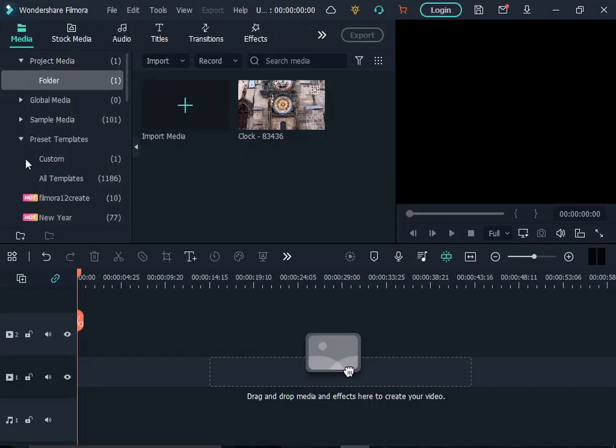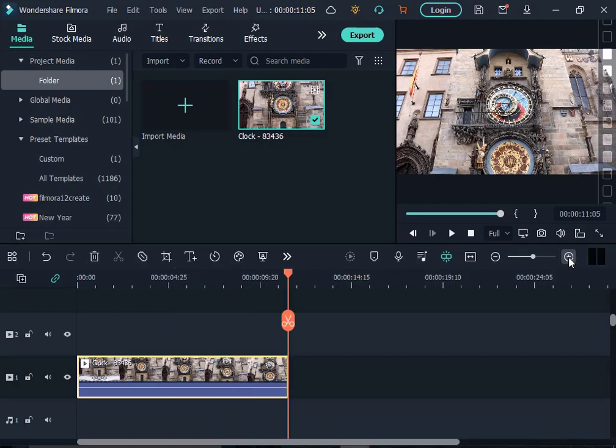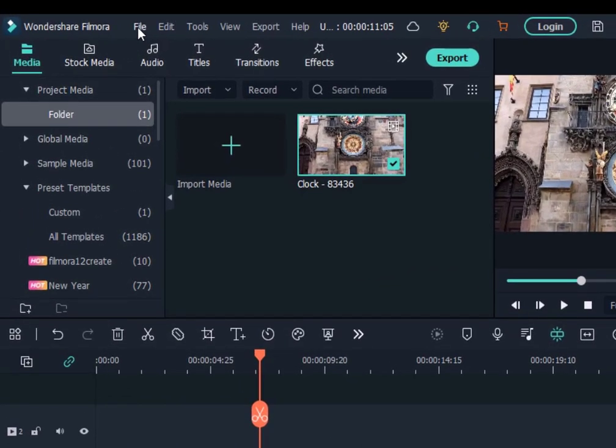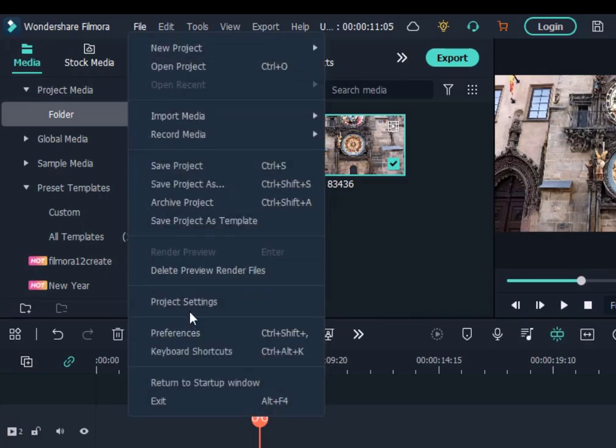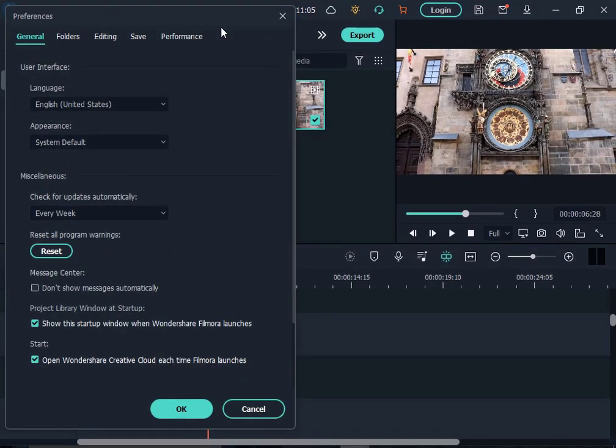So open your Filmora and click on the plus icon to edit your project in the timeline. Our project is on the timeline, so click zoom in to zoom your project. To see the preference and performance settings, click File, and from here you see the project settings, and from here you see the preference setting, Ctrl+Shift+Plus. So click on it. So these are all the preference and performance settings.